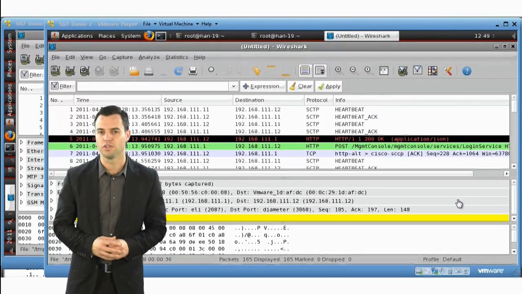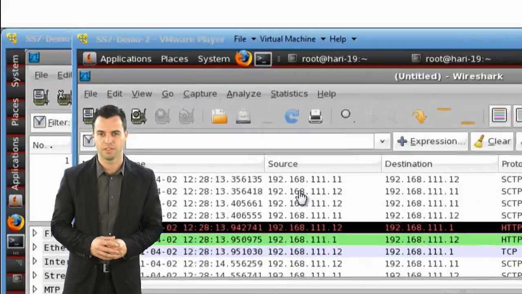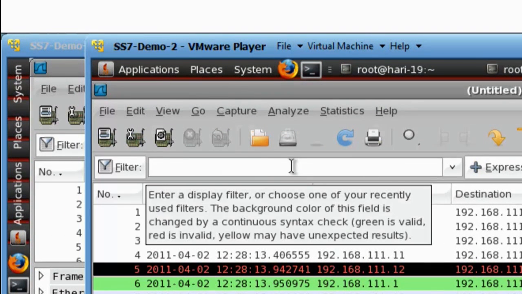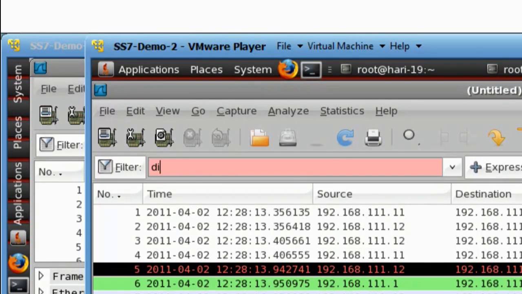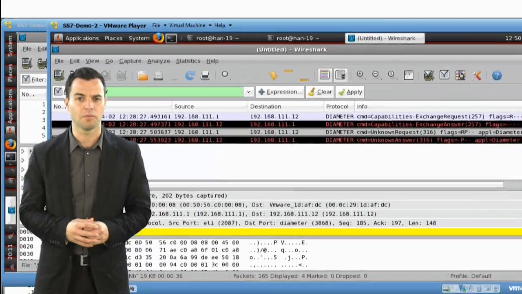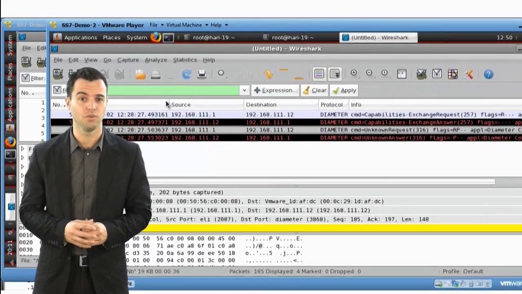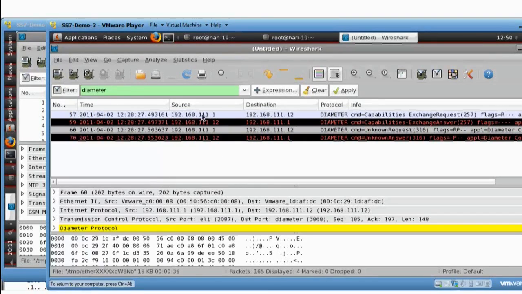On the interworking function node, we shall filter Diameter type of messages from the packet capture. Here we can see the capabilities exchange process followed by the ULR and ULA messages between the SGSN and the interworking function node.